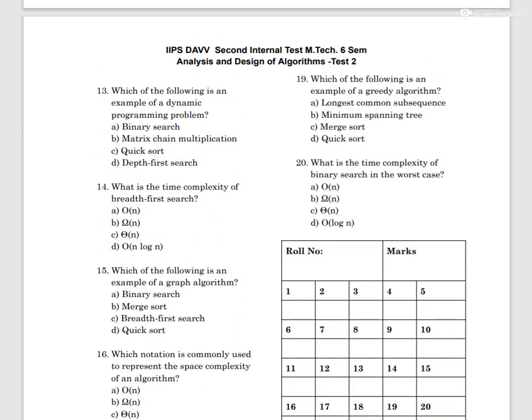Question number 19th. Which of the following is an example of a greedy algorithm? Greedy algorithm can be easily done in the minimum spanning tree algorithm. So the correct option here is option B, minimum spanning tree.